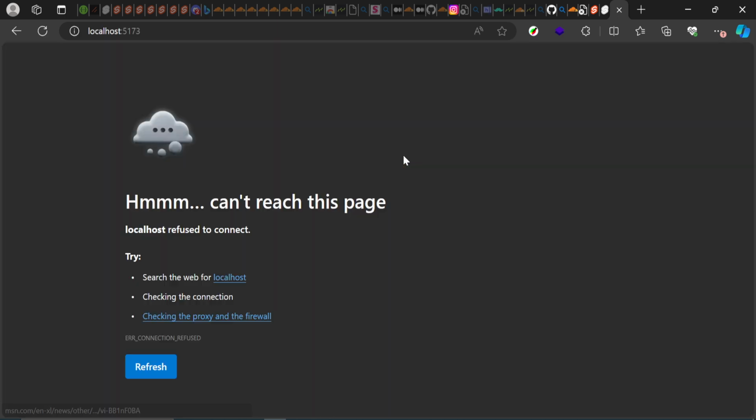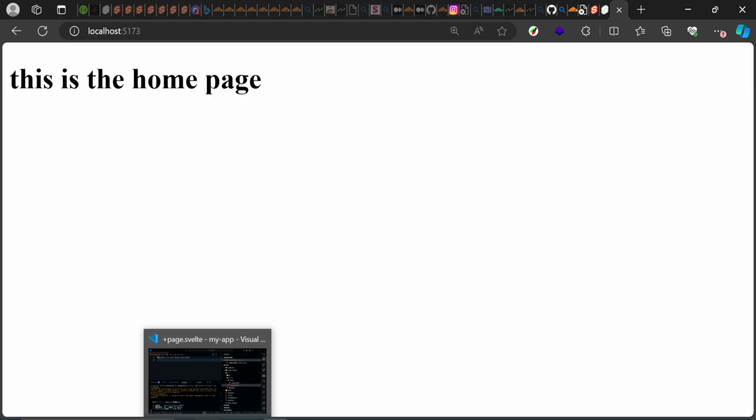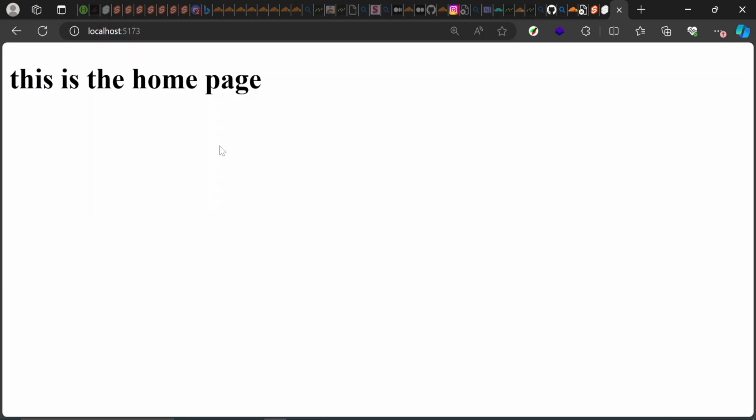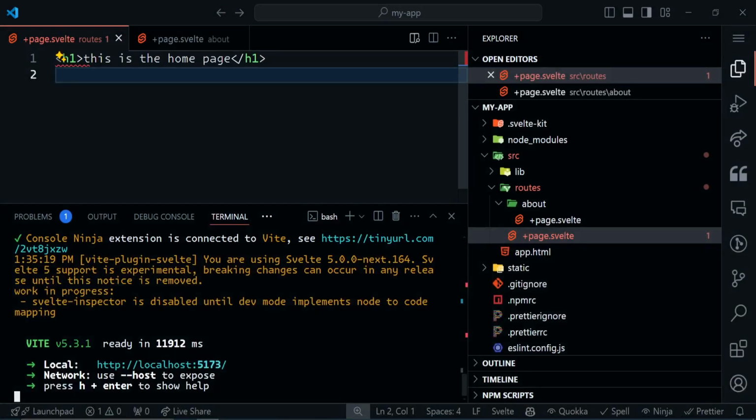Give it a second or so. Okay, mine didn't run, and that's simply because the stuff probably wasn't running. Yeah, now it's running, and now you see this is the home page. And the reason why we're seeing this is because of what we wrote right here, in the root plus page dot svelte file.